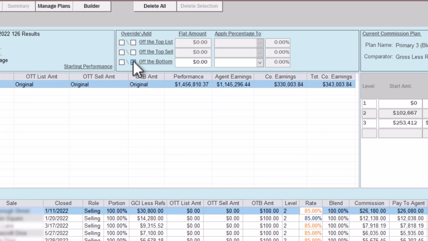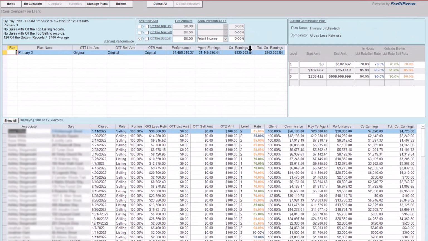The new off-the-bottom value can be either a flat dollar amount or a percentage of the agent's income or agent's portion of the commission. In this example, agent income will be selected using a percentage of 5% for the new calculated off-the-bottom value. Once you have entered the off-the-bottom adjustment settings, recalculate the same 126 sale records to create a second comparison run.